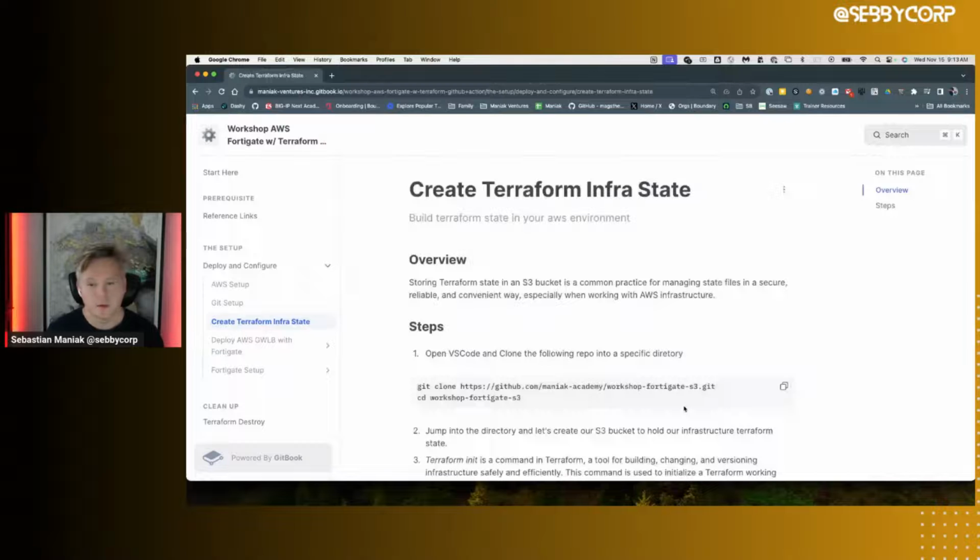So the first thing we have to do when we build this infrastructure is create our Terraform state. That's the most important part, because we don't want to lose the state file, which is going to have all the information about our infrastructure.